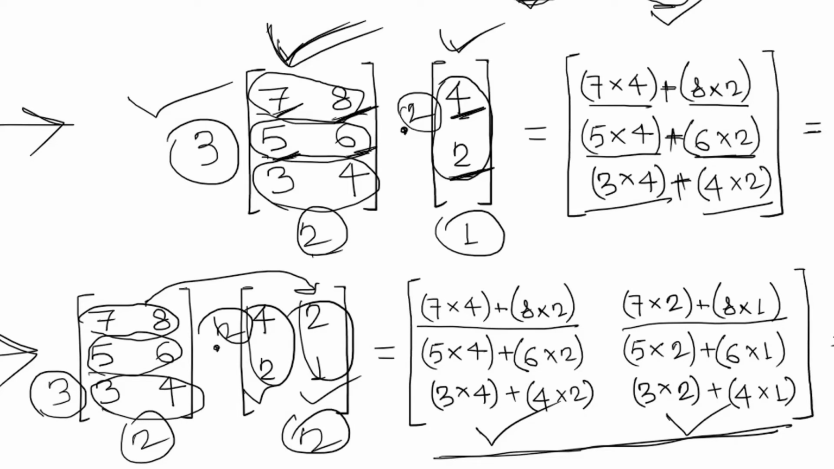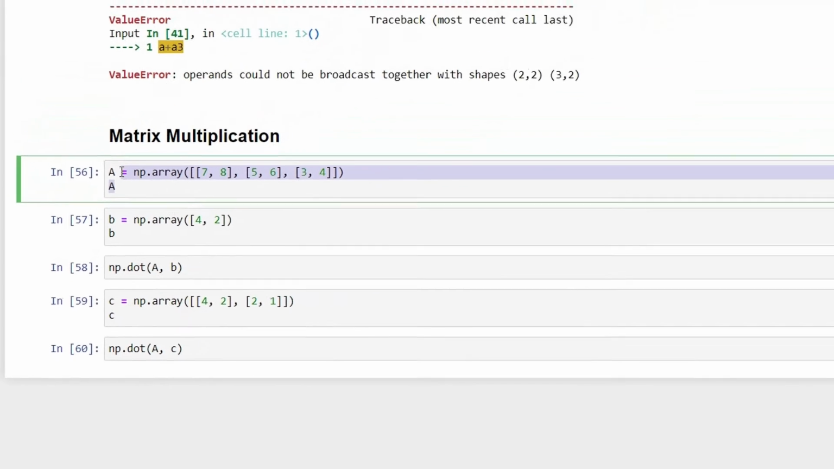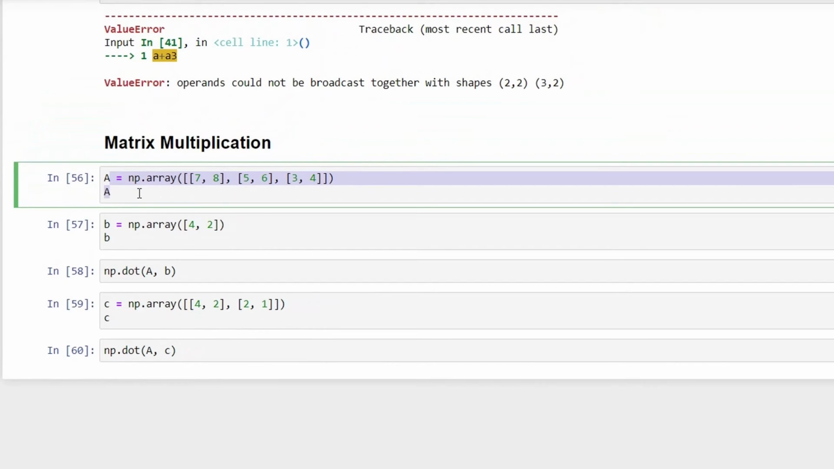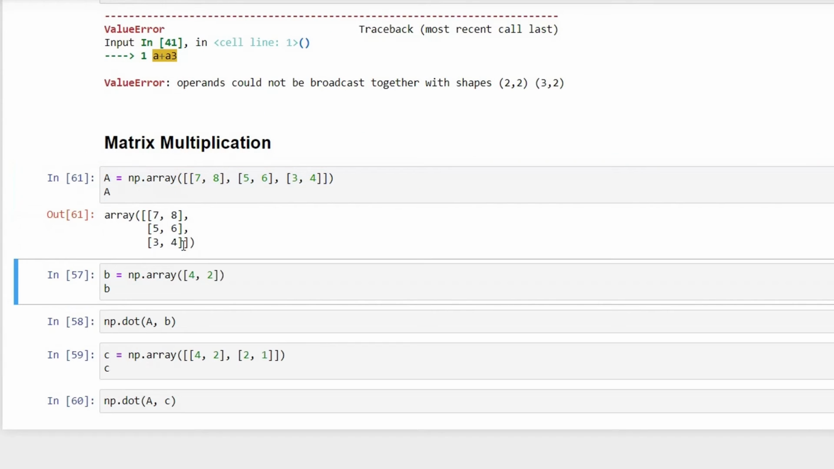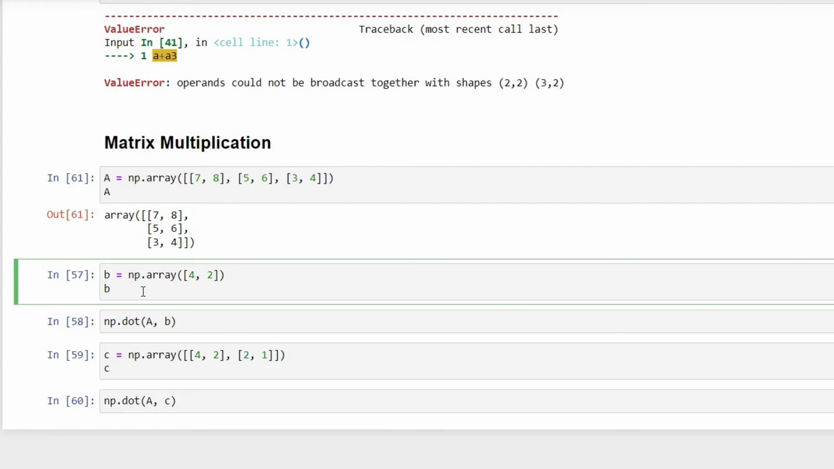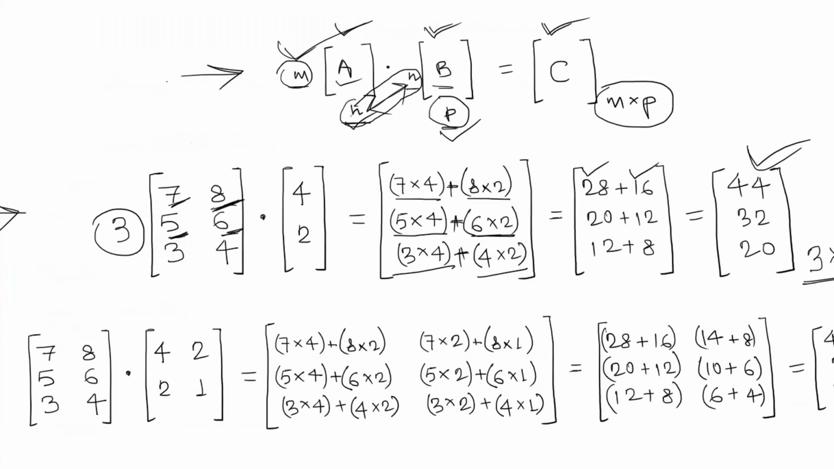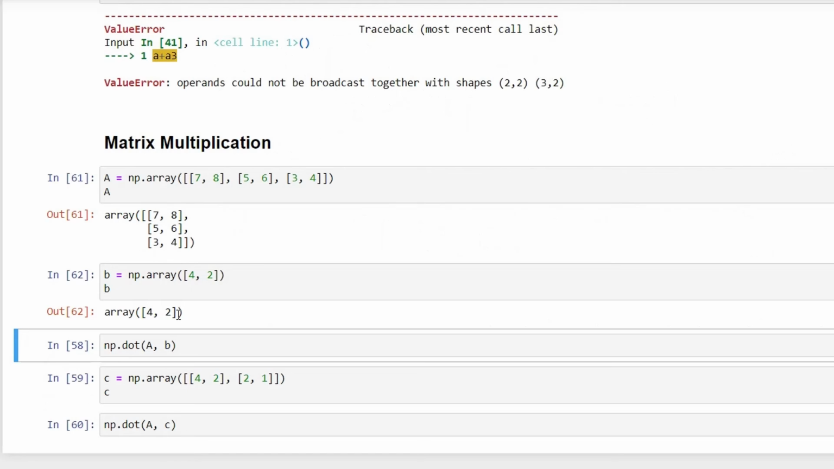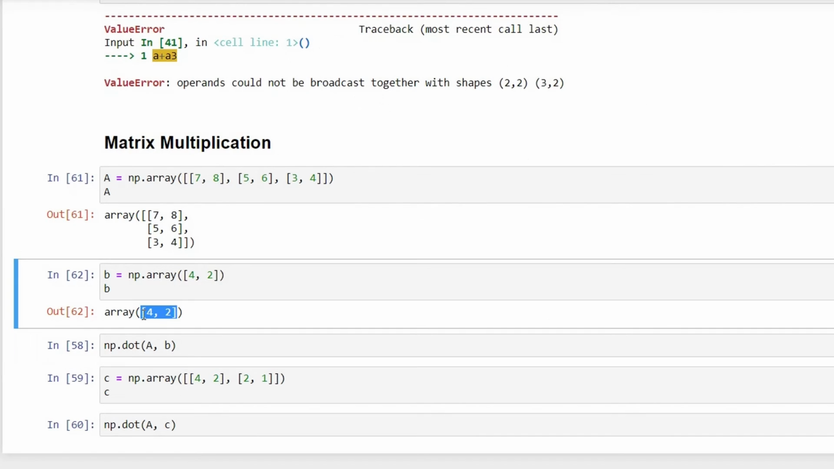Now let's quickly move into the Jupyter Notebook to cover the practical part of this lecture. So here I'm creating a new matrix, matrix A, and if I execute this, you can see it has a shape of 3 by 2, and in the next cell we have a vector, exactly the way we have seen in the previous example. However, in Jupyter we do not see this in the form of a column, it is showing us a row vector. Anyways, the operation is going to be exactly the same.